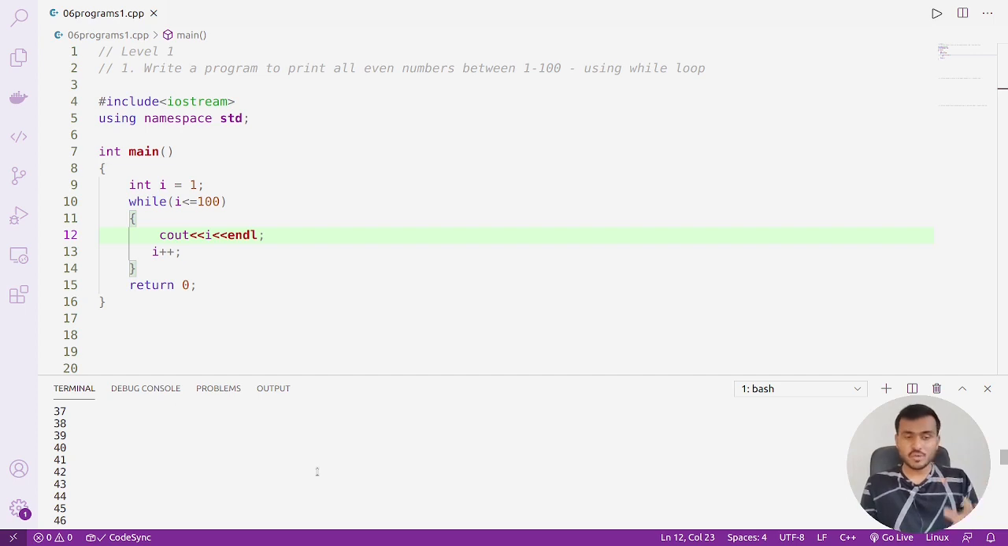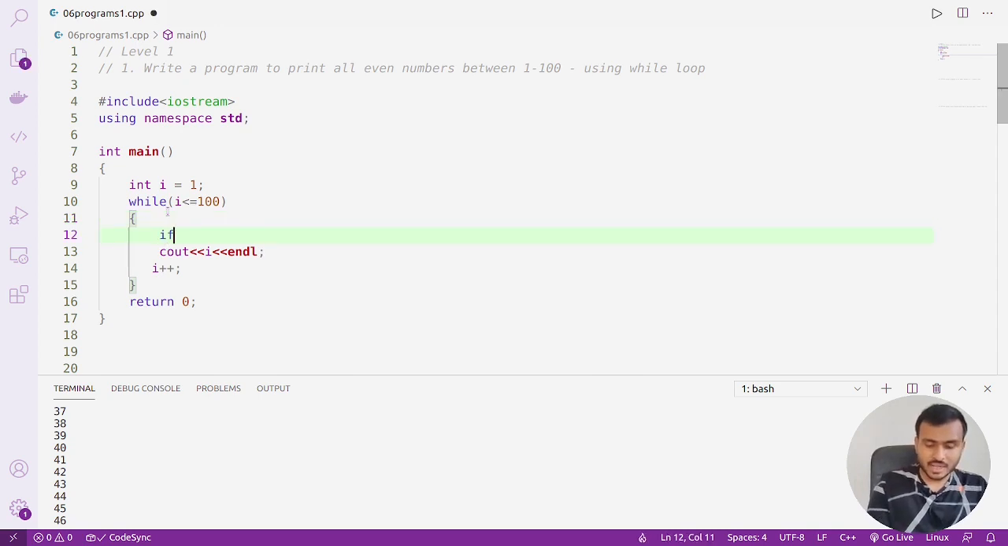Now according to the problem statement, we just need to print even numbers. Right now we are printing all the numbers, but we need to filter out the odd numbers. So how can we do it? Over here I can write one if statement: if i mod 2 is equal to 0, that means i is an even number, then and only then print i. Otherwise, don't print anything.